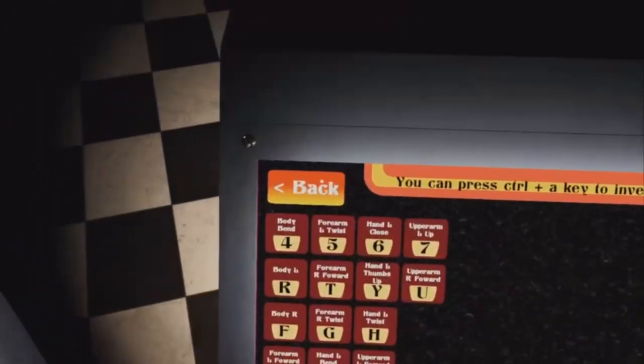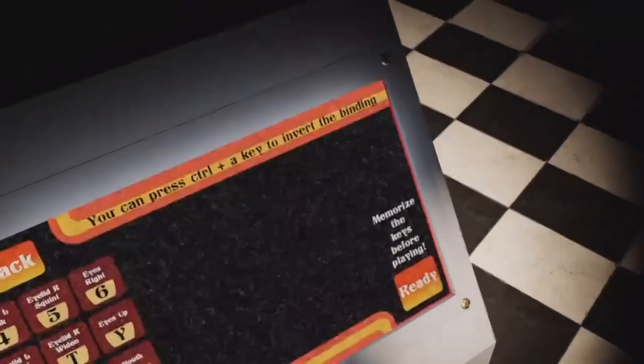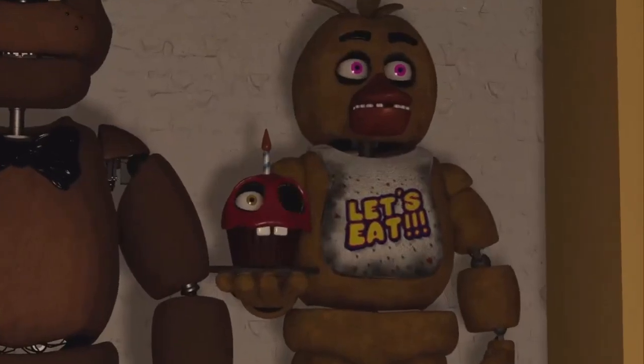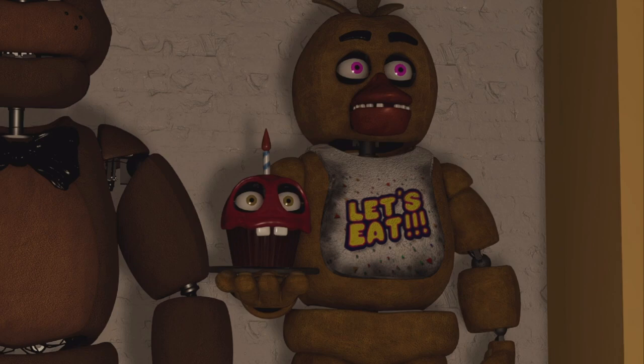There. Alright, then we have finally for Chica, Mr. Cupcake, who can essentially just close his eyes and move around and open his mouth. He can be rather mischievous sometimes.